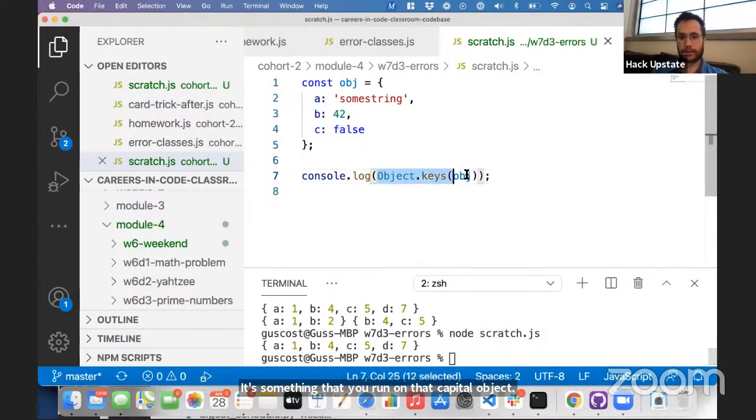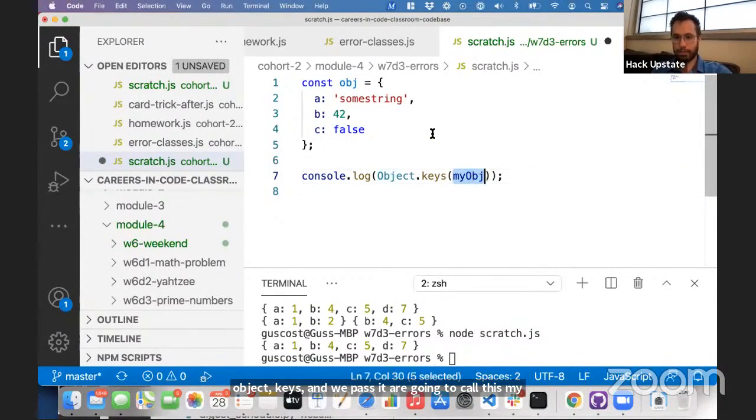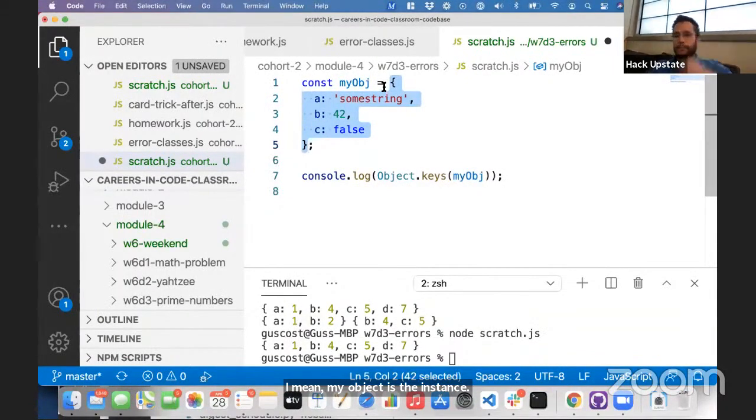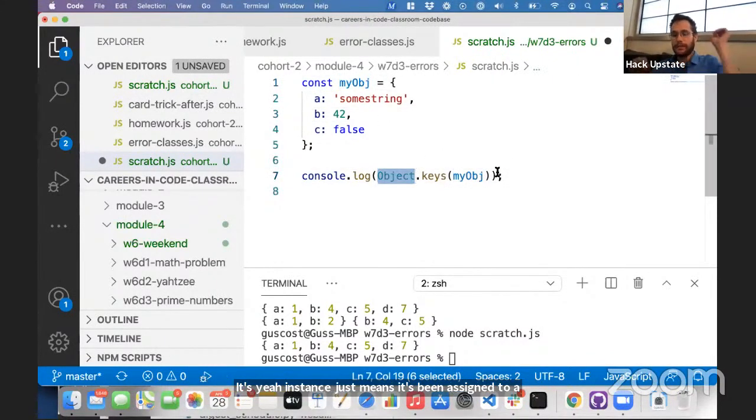So if we log the result of running Object.keys, and we pass it our, I'm going to call this myObject, just so it's not confusing which object I mean. myObject is the instance. By the way, I never really defined this in programming. When you have something assigned to a variable, that's an instance of whatever. When you have an object assigned to a variable, it is an instance of an object. Instance just means it's been assigned to a variable. It's not the capital O Object. It's the opposite of class.